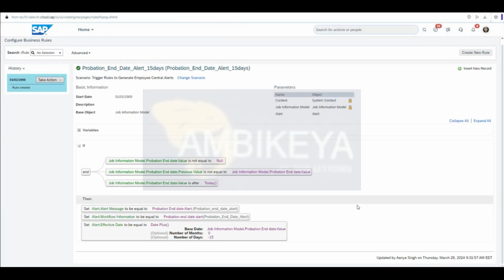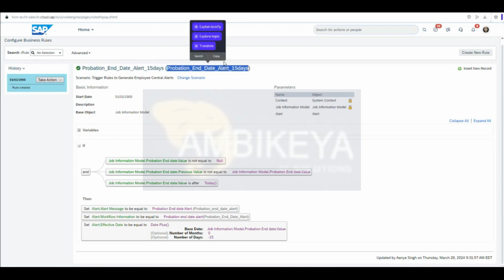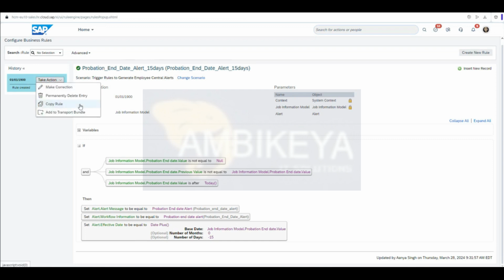Some clients may ask us to send two alerts. One on 15 days and one again on 7 days. Then what we need to do? For the number of days, you need to write minus 7. You can copy the rule.